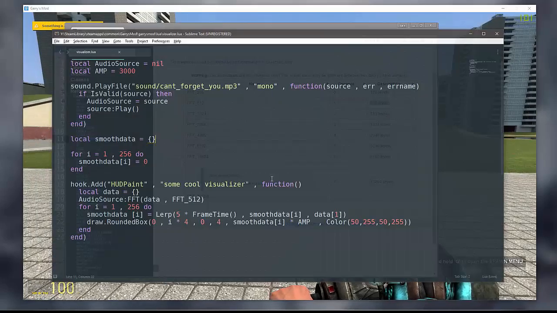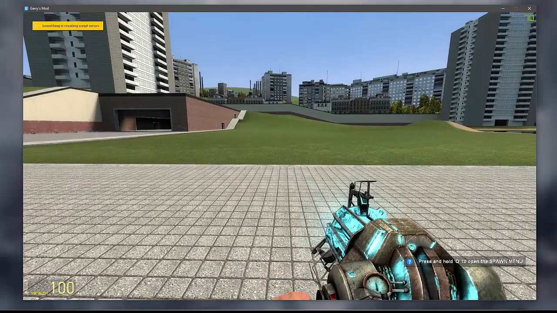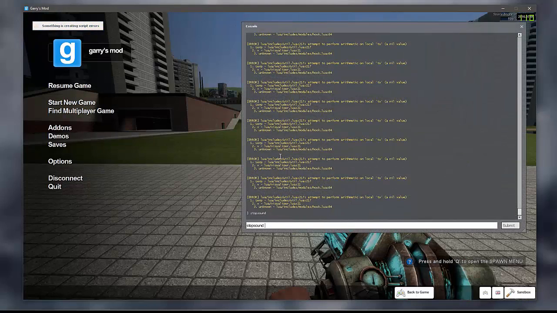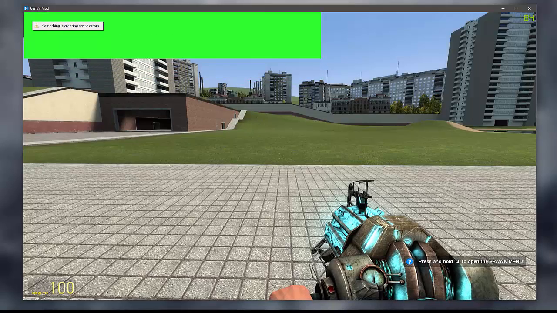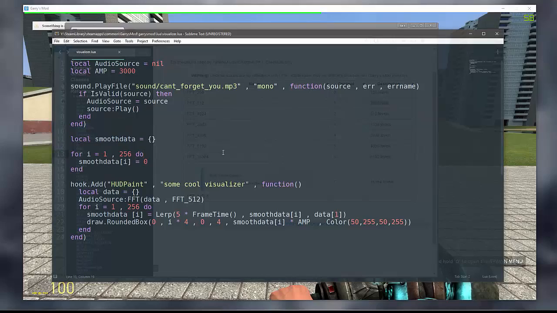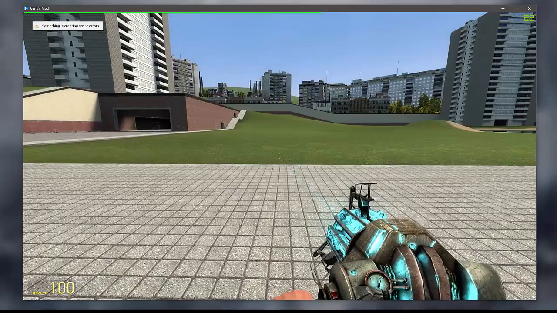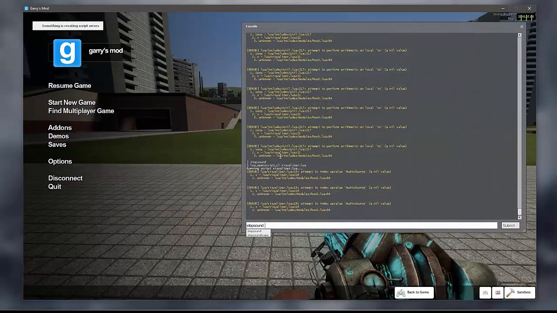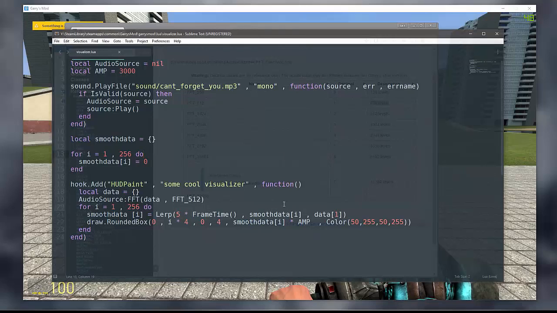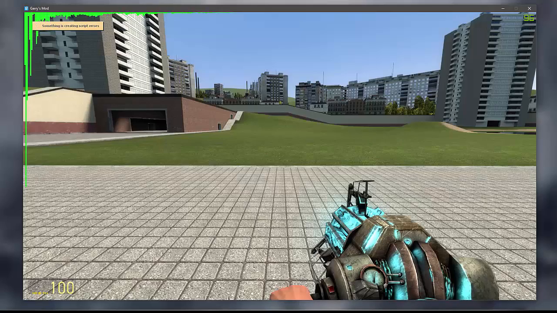So, whoops. Of course, our issue was we were still using the old data. So now if we use smooth data, we should see a completely different result. There you go. As you can see, we get one solid bar. So let's go ahead and fix that. The reason why that is happening is because we're lerping from data 1. That's my fault. We're supposed to put data I there. My mistake. I do apologize.